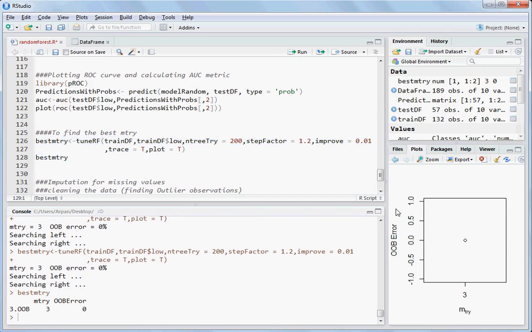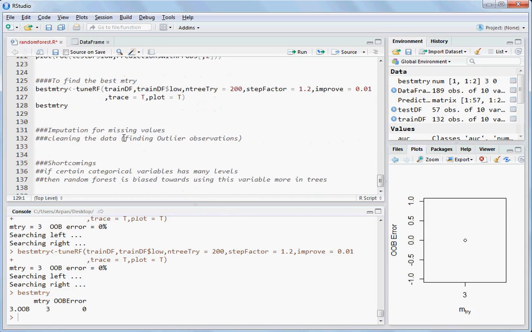We see that the best mtry is 3, for which the OOB, that is the misclassification rate, is 0. That was the default value, and in this case we are getting the same value, but depending on your data you may have different mtry values, and maybe it is not the same as the default value. So you can use the tuneRF function for finding the best value of mtry.